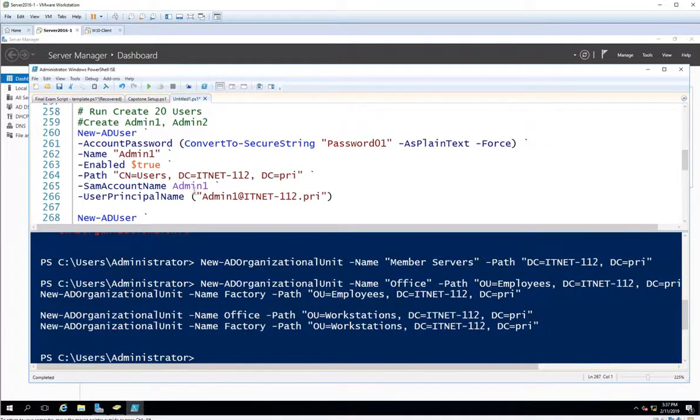Okay. We do have to specify a SAM account name. Every user account needs a unique SAM account name. This is kind of for backwards compatibility with NT4 systems. So there it is. And a user principal name.